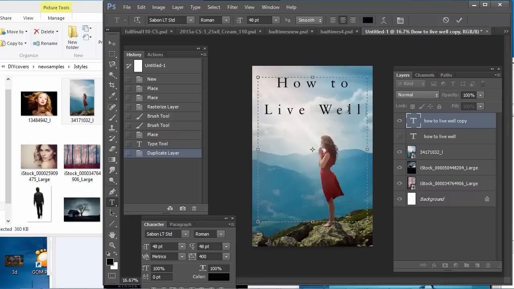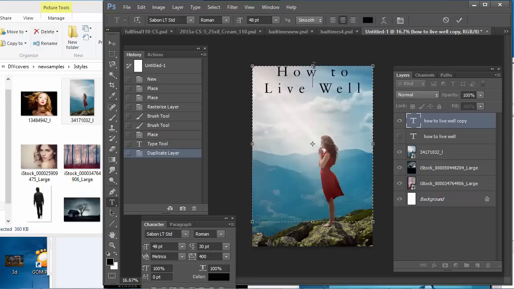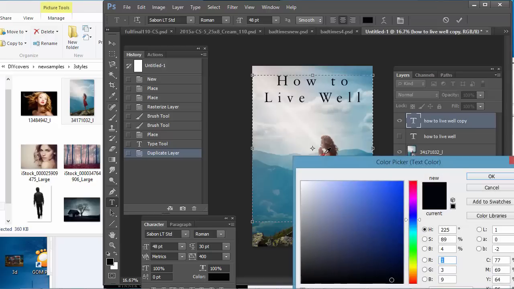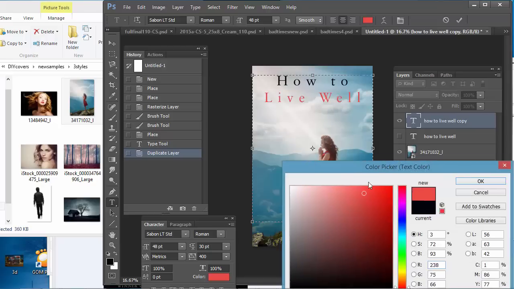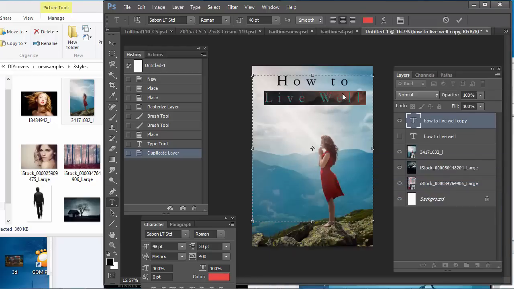Because this would be a self-help or spiritual book, I'm going to want to leave a lot of empty space. You don't want it to feel too crowded. And if I wanted to match the color of her dress a bit, which is probably a good idea, then I could just do something like this and pick up that red. The red's a little bit eye-catching, but it matches the dress, which is probably a good idea.